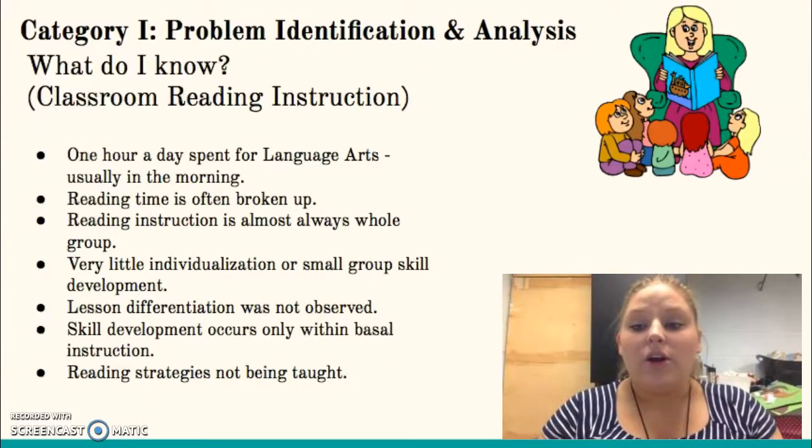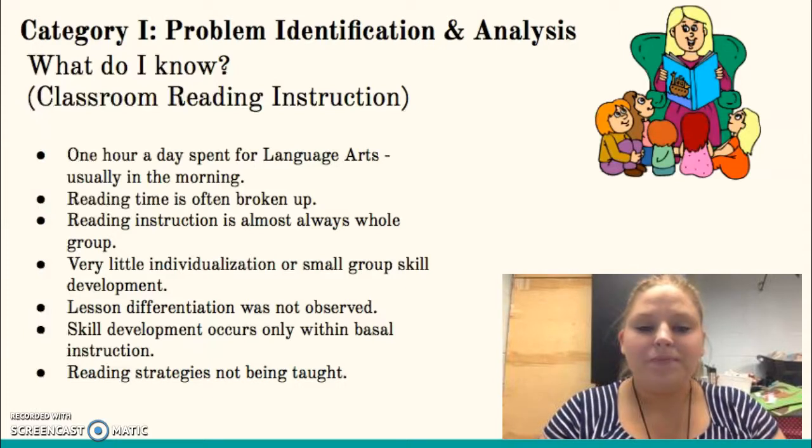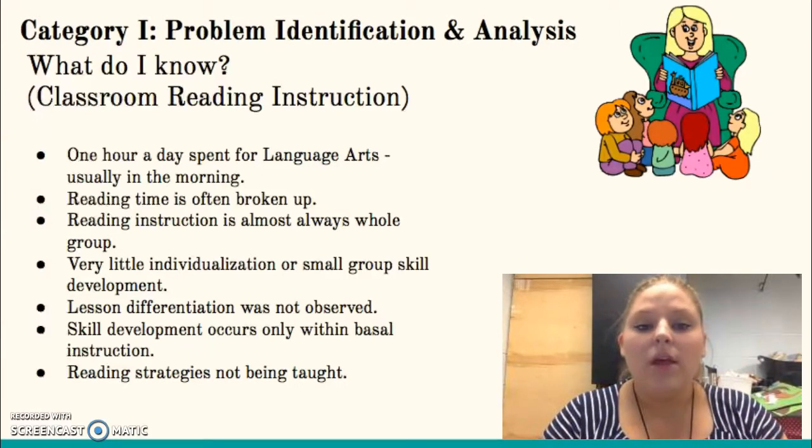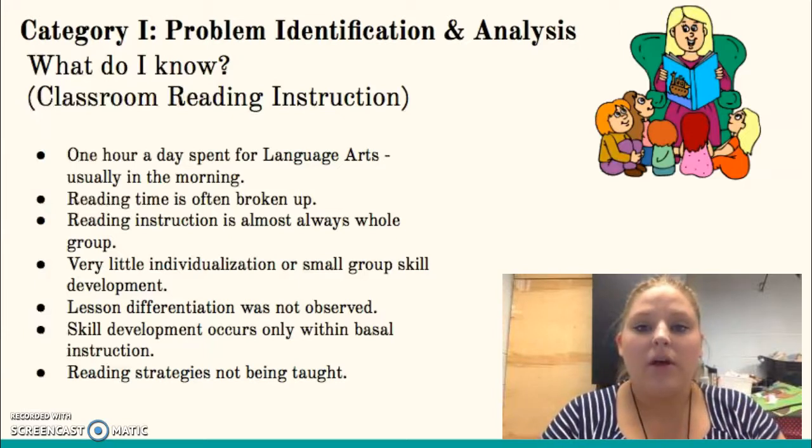So what do I know about the current classroom reading instruction? Right now, 1 hour a day is spent for language arts, usually in the morning time. Reading is often broken up, so it's not a consecutive 60 minutes. It's interrupted by things like specials, recess, and just different breaks.